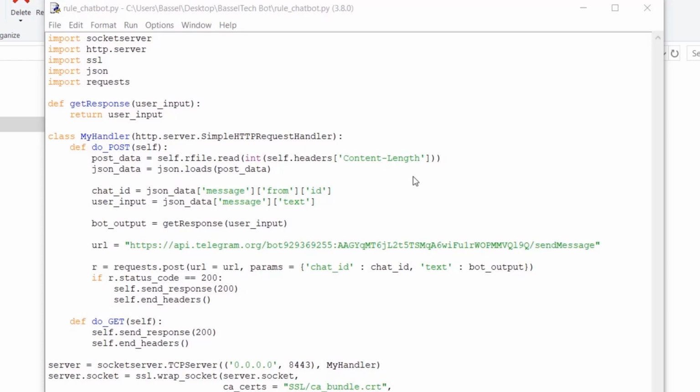So we will start off by editing the getResponse function, which will not return the user input. In this case, it's going to return a response to that input. So we're going to have a list. It's going to be a list of tuples, and each tuple will be composed of two things. The first one is the actual statement, and the second one is the response to that statement.